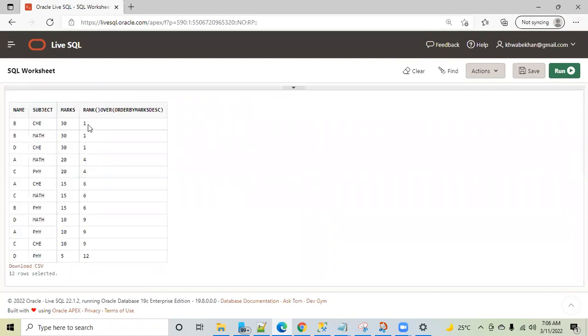For 30, it has given first rank, that is correct. For this second 30, B has scored 30 in maths, this is also first rank, this is correct. D also has scored 30 in chemistry, so first rank. So this is correct. We all are convinced that B and D have scored the highest marks, so they all will be first rank holders. So far, any question?